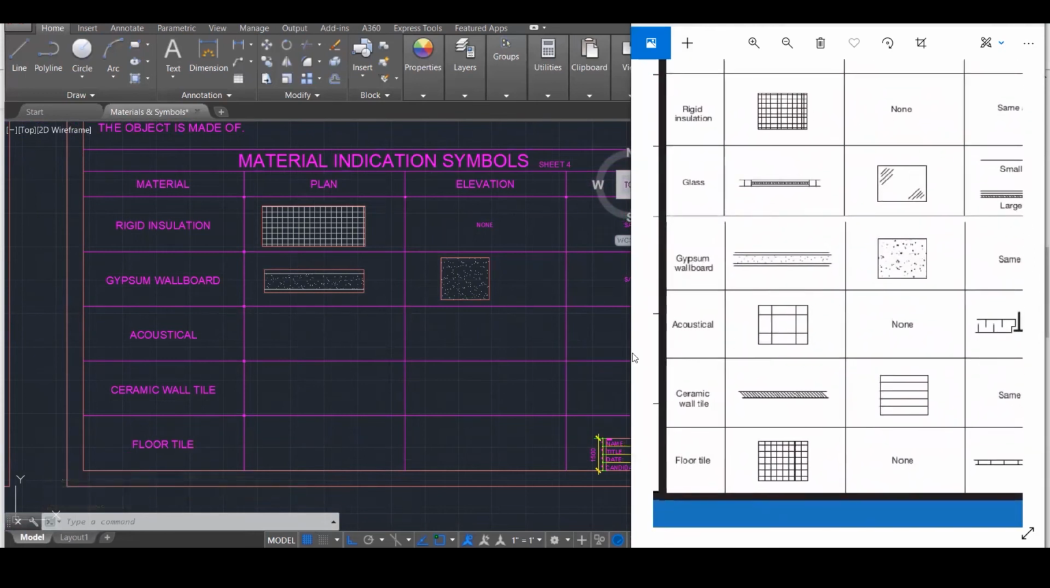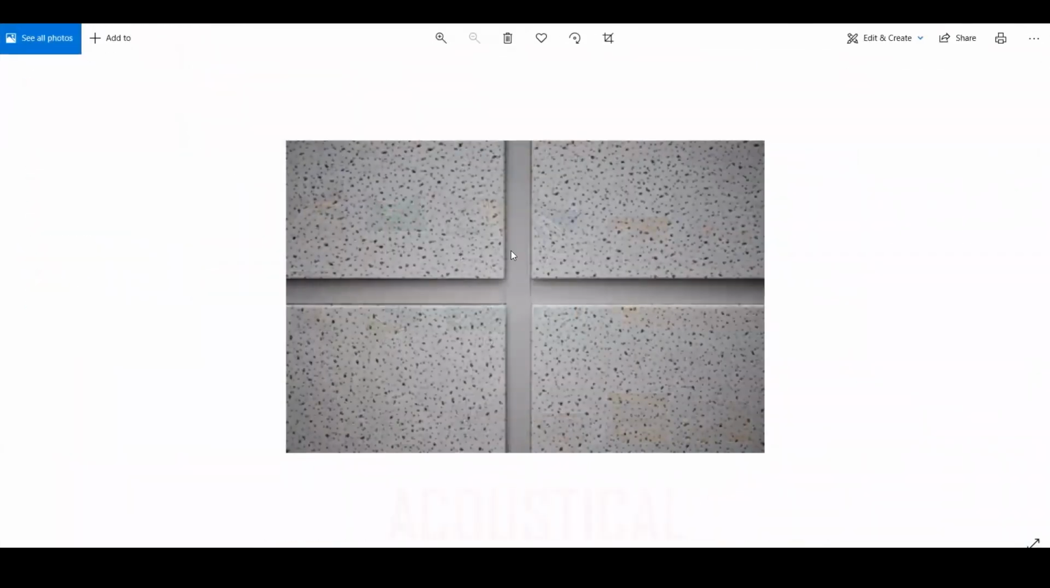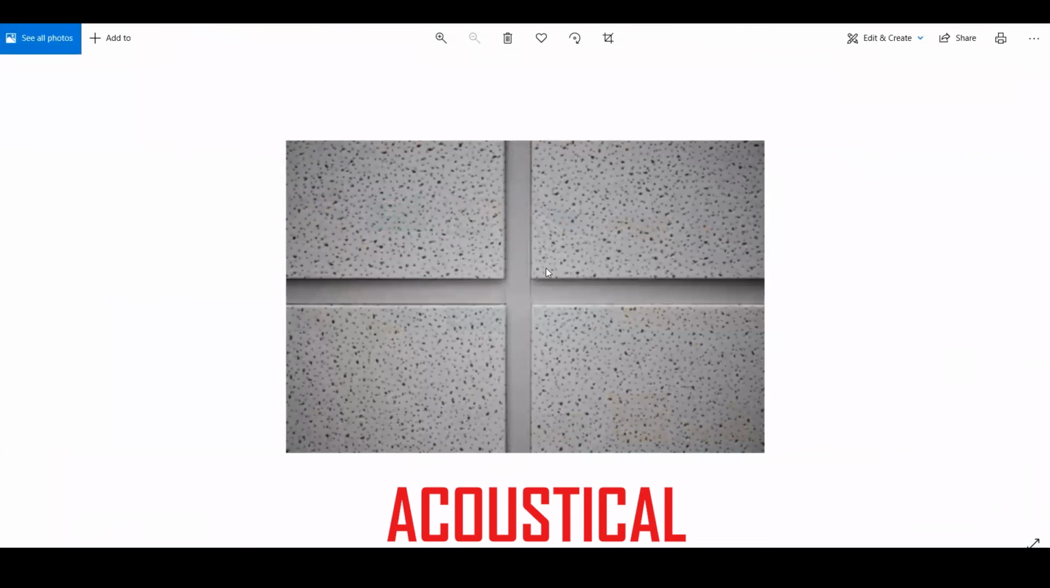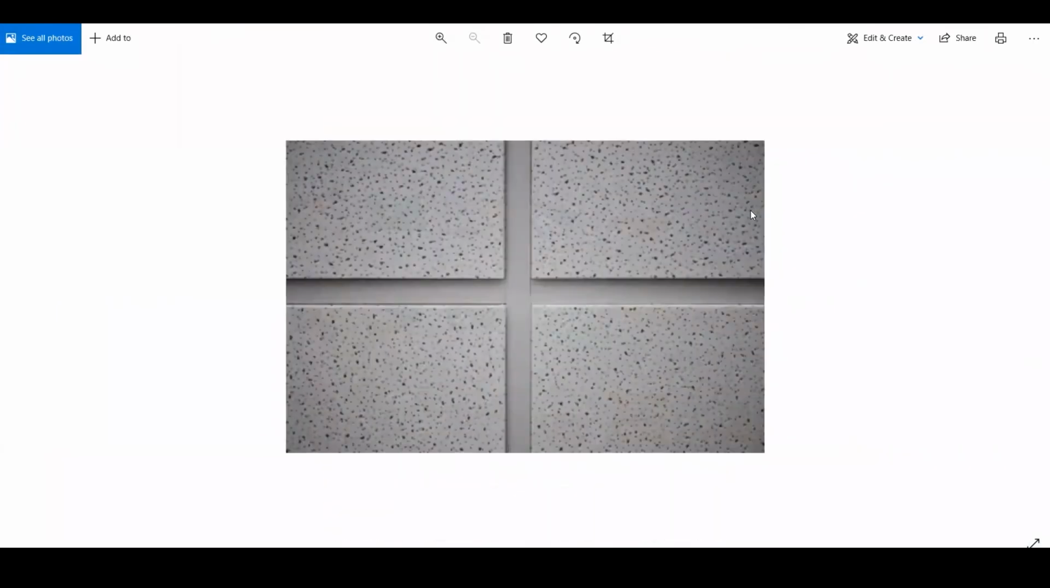Let's go to acoustical, better known as acoustic ceiling tiles. Let's see what that looks like. You would mainly find this in offices. That's the acoustic ceiling tile there. That's what it looks like, and you can see it's represented as a ceiling material. You mainly find this in offices. You wouldn't find this in many homes. You don't finish homes with this finish, but that's it there.